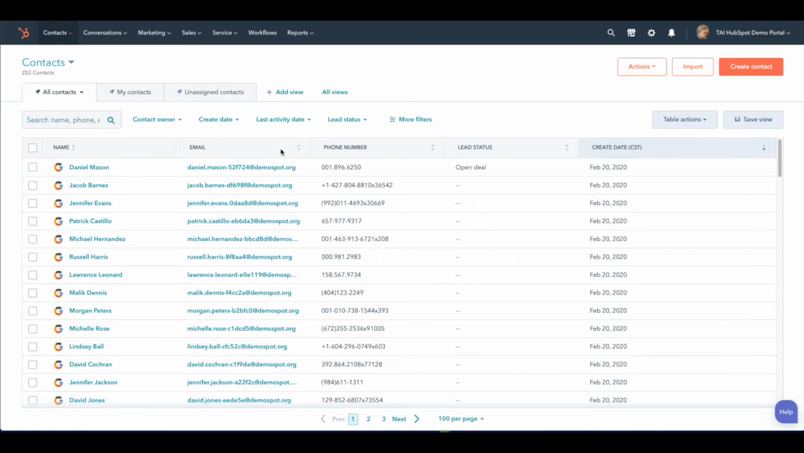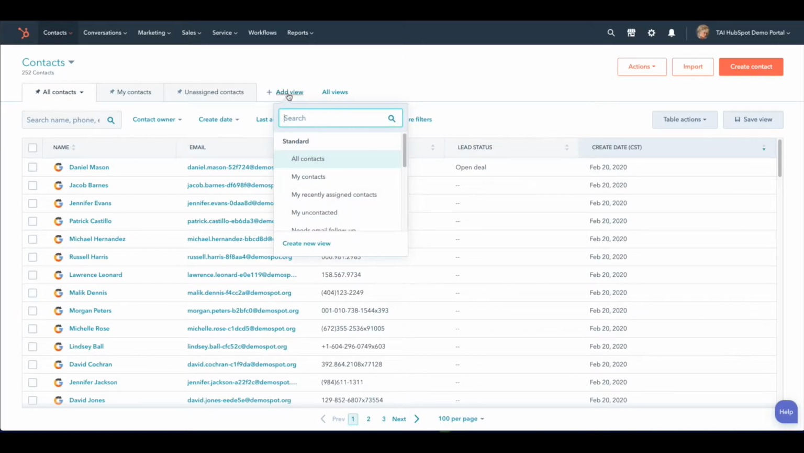If your role requires a different view, click Add View that is located just right of the tabs pinned to your instance. From the drop-down, you can see several options such as All Contact, My Contact, and so on. These are existing views that are saved in your instance. To create a new and specific view, select Create New View from the bottom of the drop-down panel.